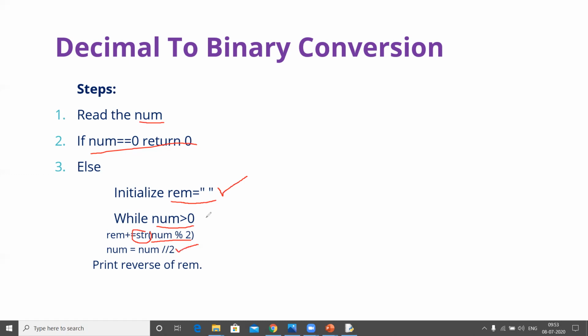Means by iterating over this loop, what you are doing is calculating the remainder and changing the n value. Keep on repeating until the number is greater than 0. Now the remainders string will have all the remainders. As I said earlier, you need to collect the remainders in reverse order, right? So print the reverse of the remainders. Once you print the reverse of it, you will get the binary conversion.